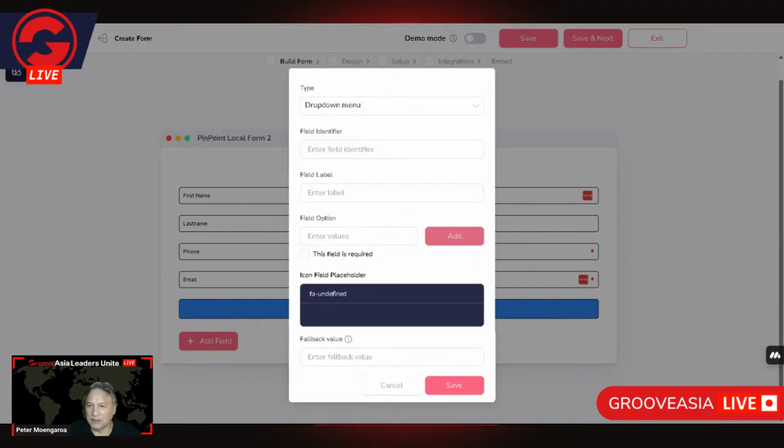All right, and this field here, I'm going to call this one select option. Okay, so this is the field identifier. And it's all lowercase, all one word. What I mean by that is you need to separate them with an underscore: select_option. Over here, we just type it out as per normal, select option.